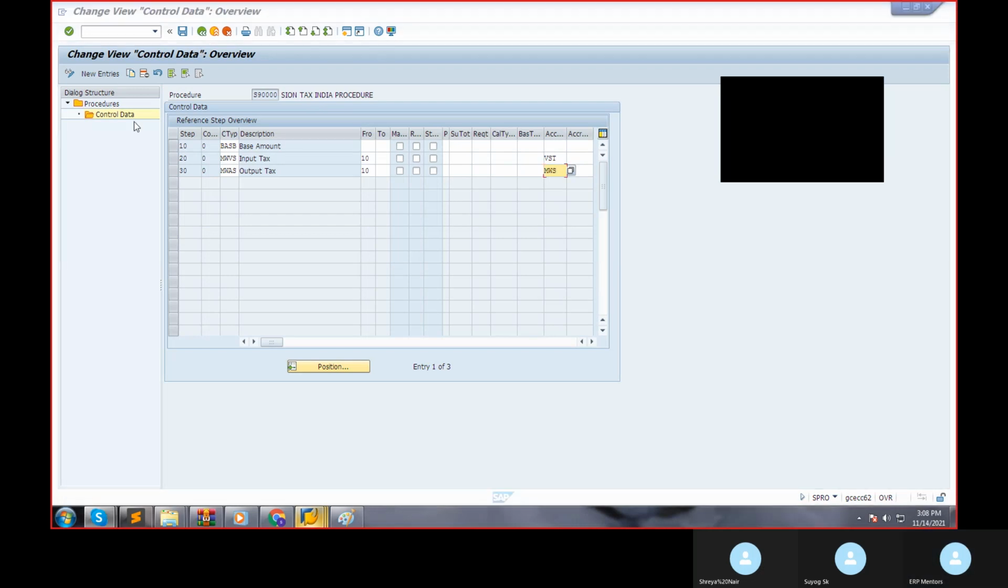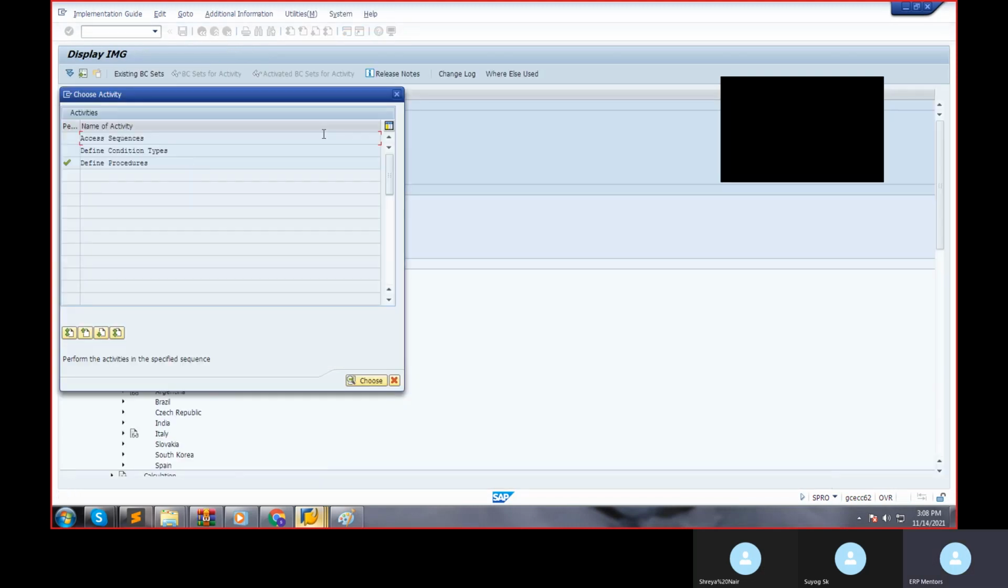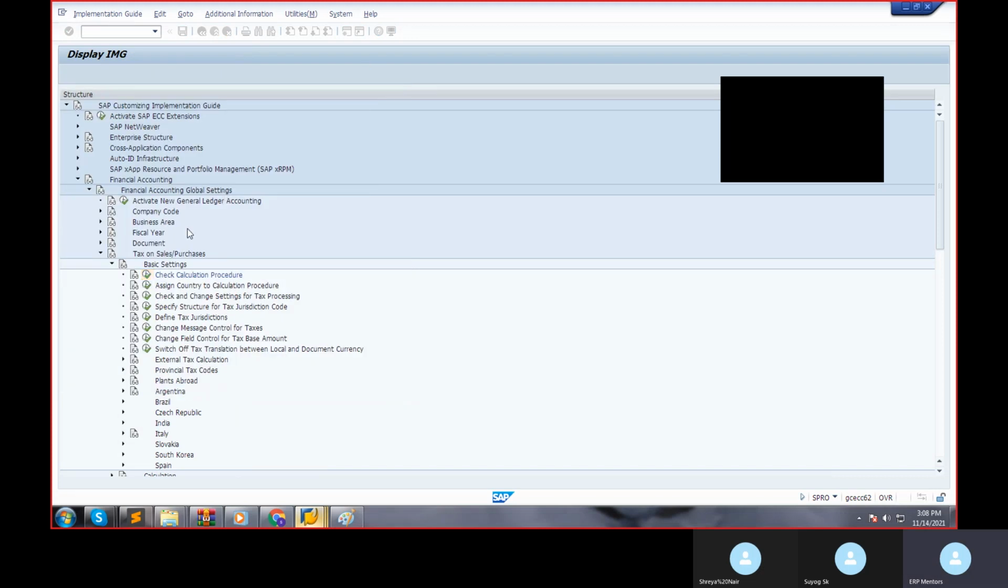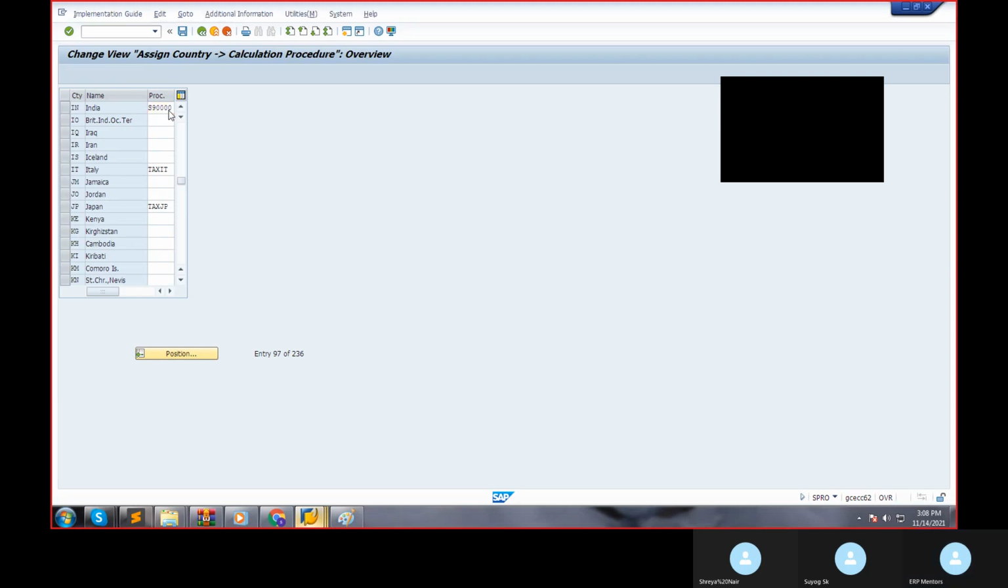So now go back. One procedure we have created. Then you have to assign that procedure to your country. I will go to position here. IN means India, right? Enter. Somebody else has assigned here, because only one in a system you can assign for a country. I'll enter what we created. Yes, 9000. Correct? Save it. Enter.